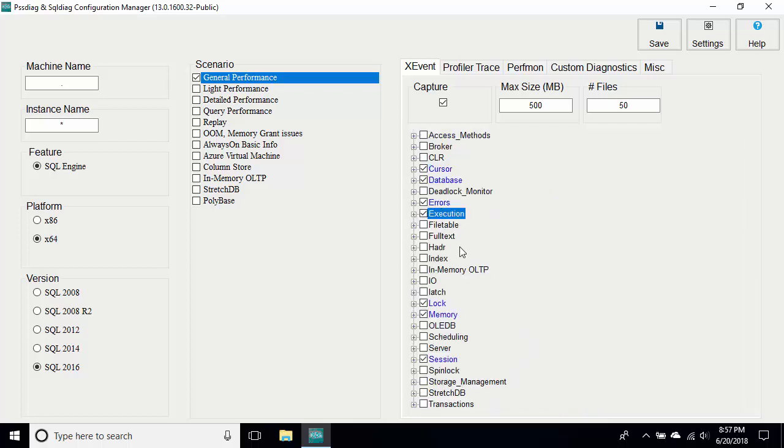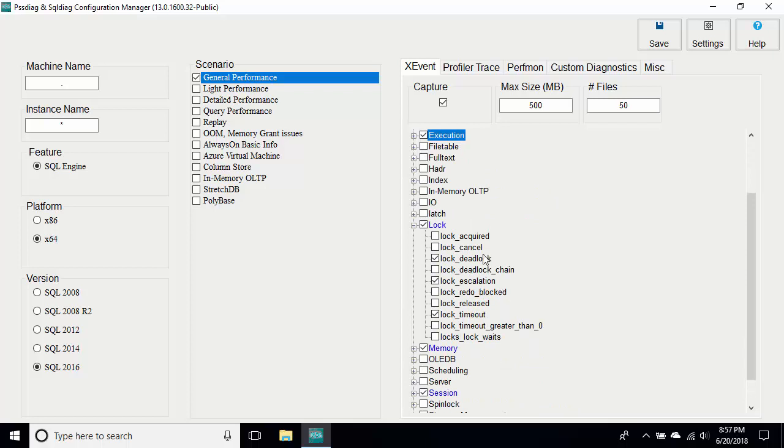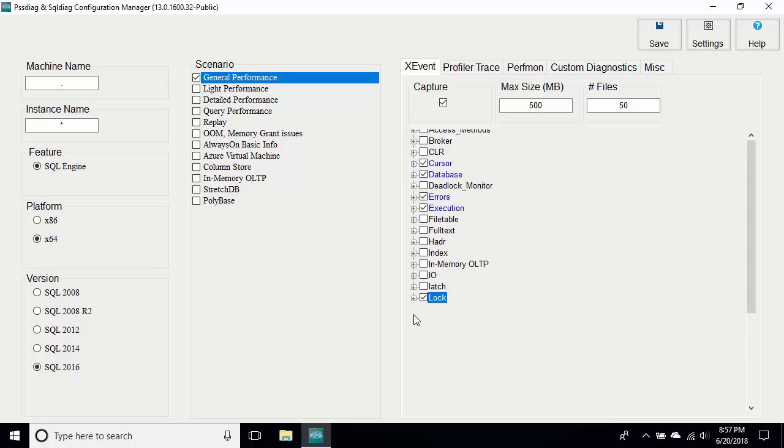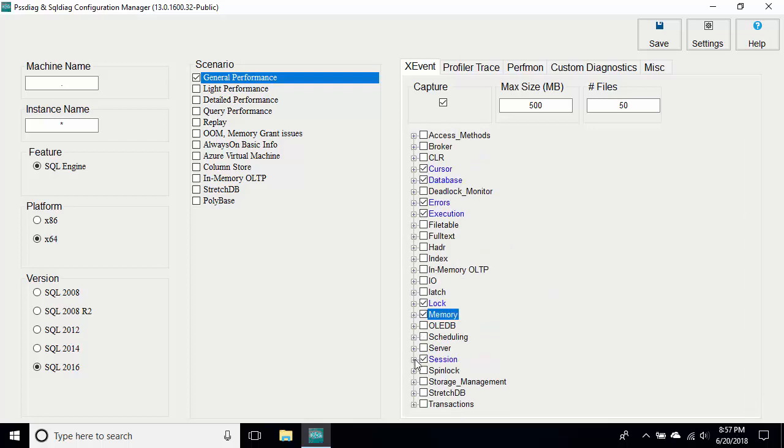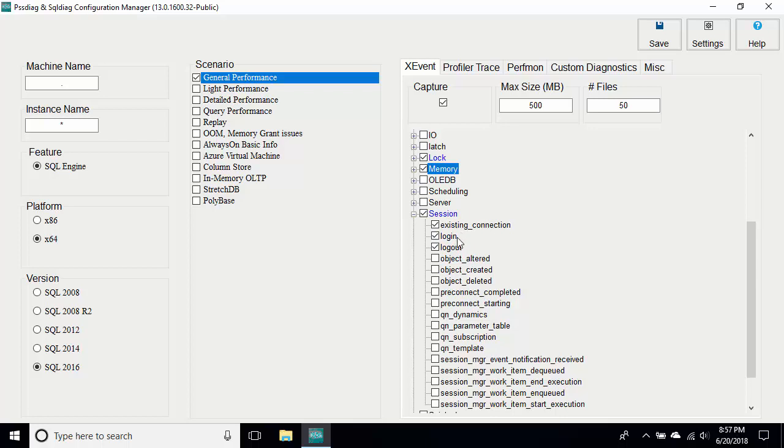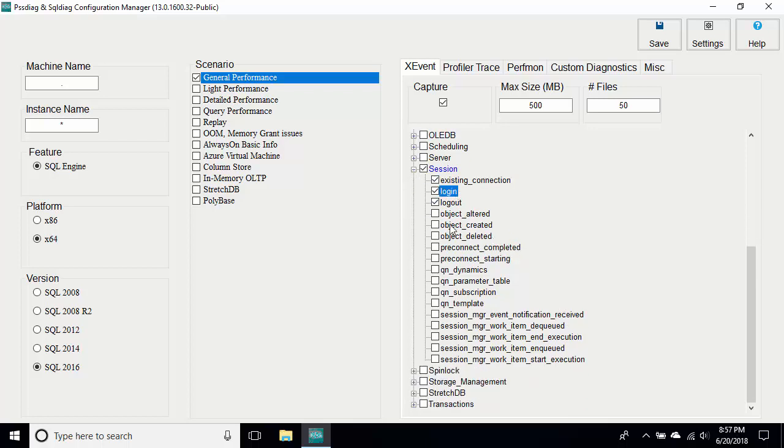So what else do we have? Under lock, we have information about deadlocks, lock escalation, and timeouts, all good things. Memory, server memory change. If there's a memory change on SQL Server above a certain threshold, we'll have an event for that, and you'll have information about the memory change. And session, information about logins, logouts, and existing connections.